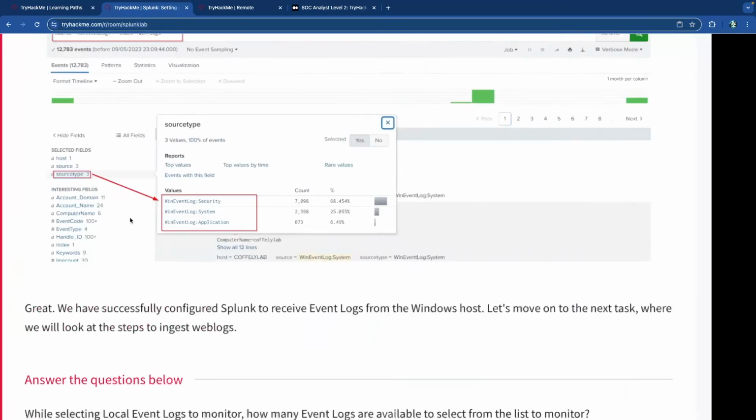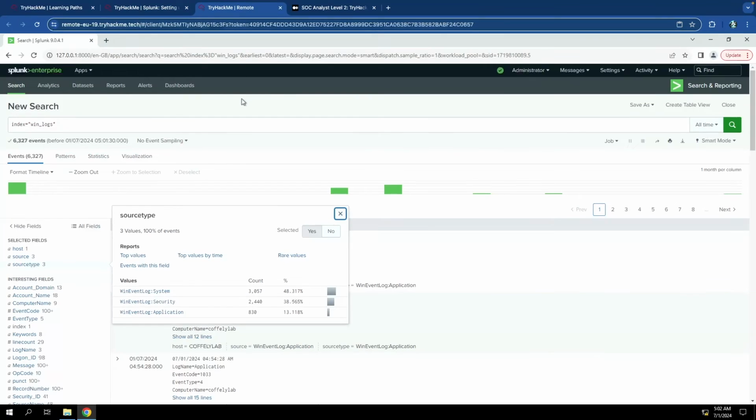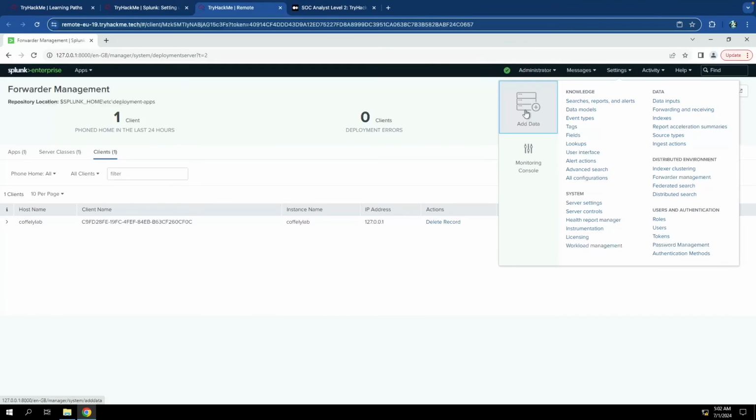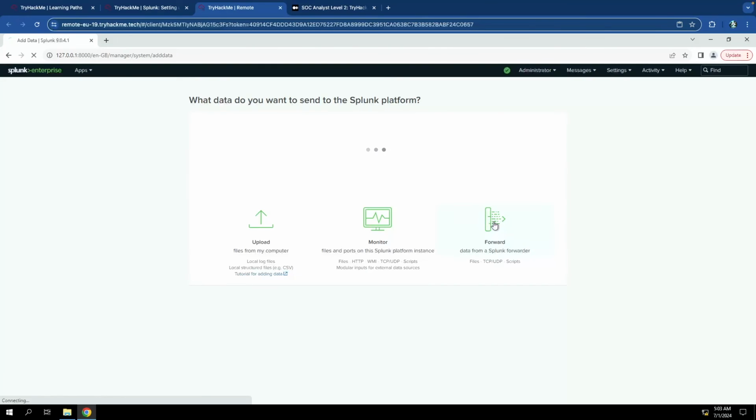So now we have these questions here. It says, while selecting the local event logs to monitor, how many event logs are available to select from the list to monitor? So I'm going to click on settings, and where was it? It was forwarder management, I believe. It was not. I think it's actually add data. I can always go back and read the instructions, but sometimes you learn better by trial and error and clicking around. So let's see if it is indeed add data. Yeah, so there we go, and now we click on forward.